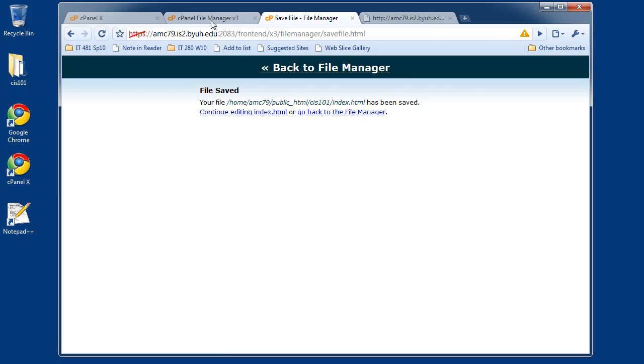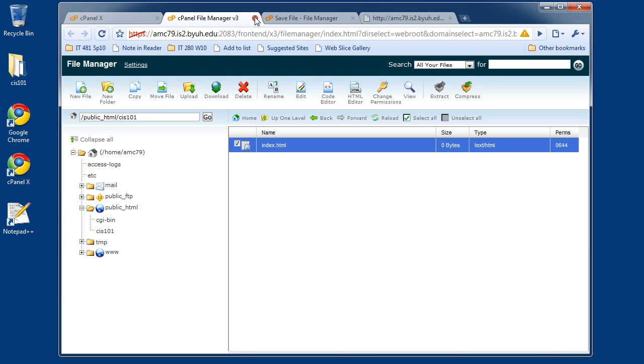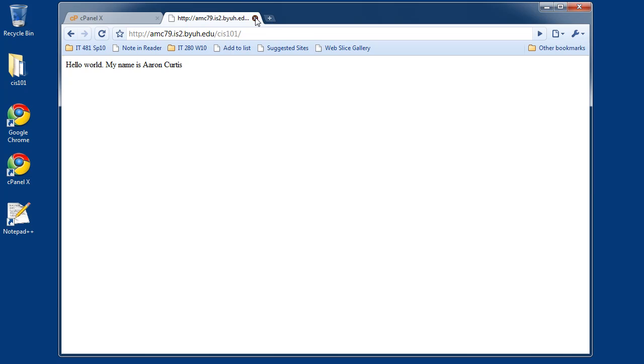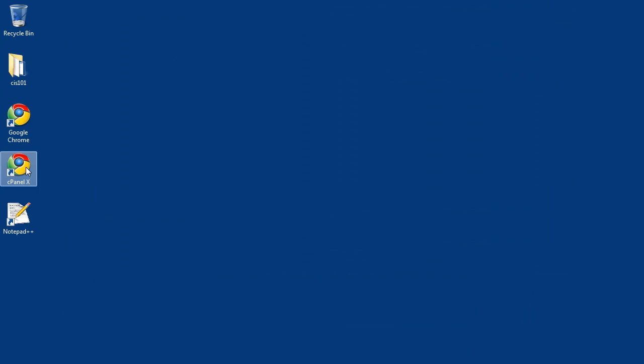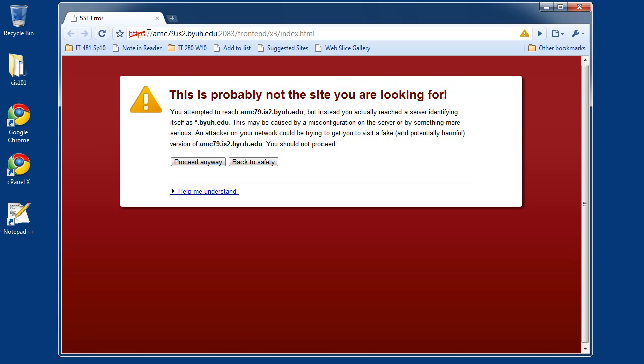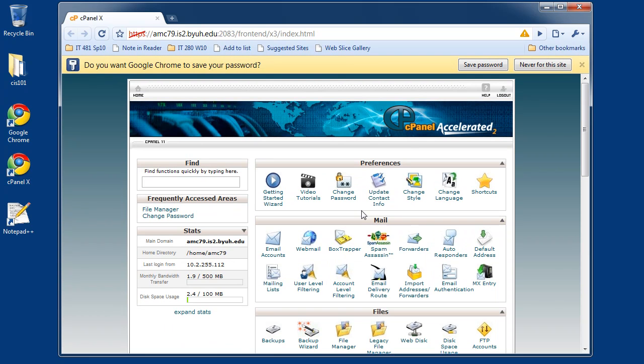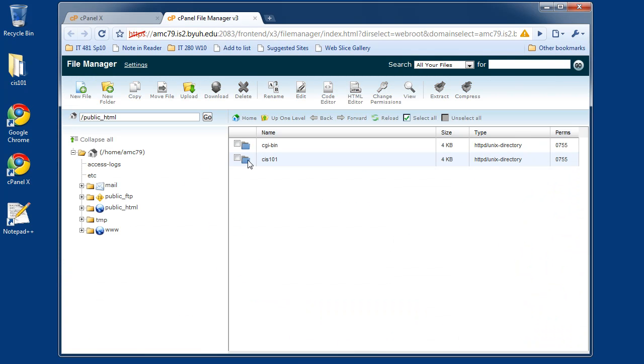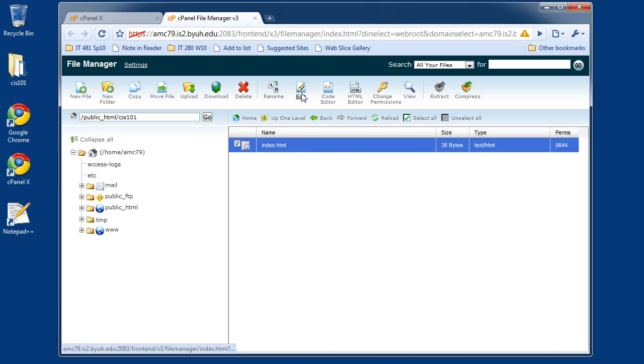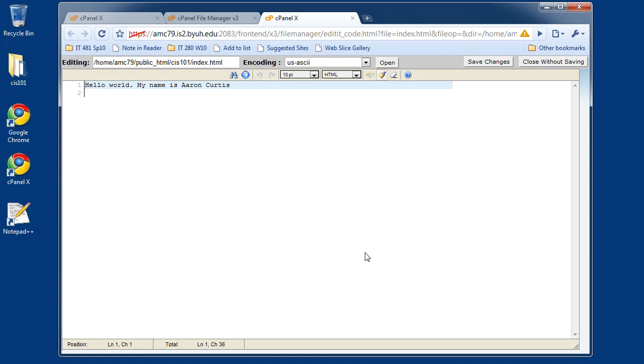Okay, so I'm going to go back to my cPanel file manager, and just in case you've completely logged out, make sure you click on your cPanel shortcut at yourusername.is2.byuh.edu. We'll log in and go to the file manager. Once here, we'll go into our CIS 101 folder and click index.html, and we're going to edit it. I'm going to click code editor, click edit.